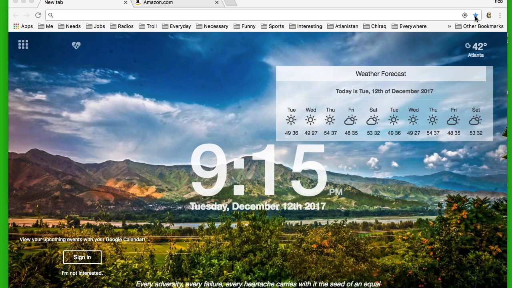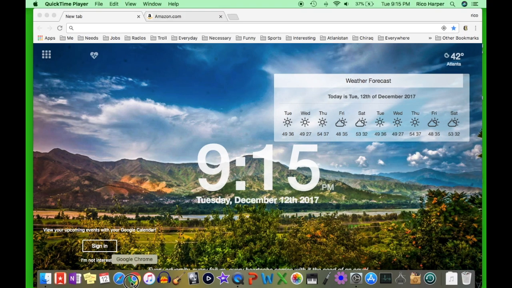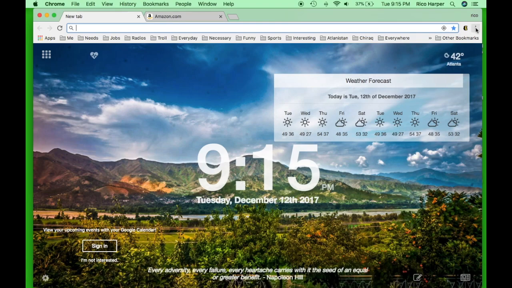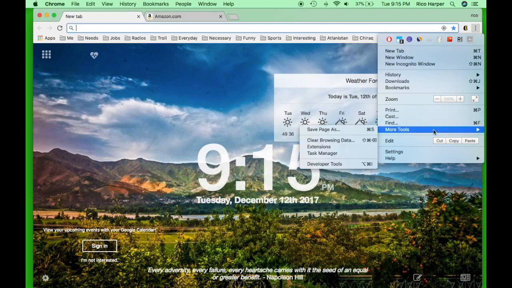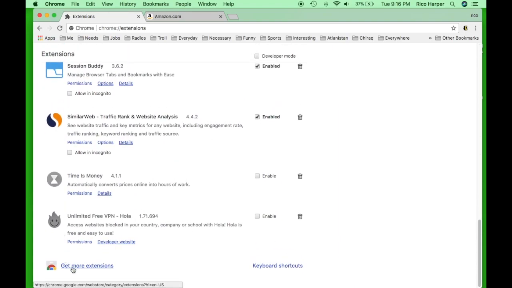Now, typical of my tutorial videos, a lot of them are based in Google Chrome. So you open up your Google Chrome app like I've already done. Then, of course, go to the top right, customize and control Google Chrome. Click that. Scroll down to more tools. Go to extensions. It'll take you to the screen right here. You scroll all the way to the bottom. Bottom left right here. Get more extensions.